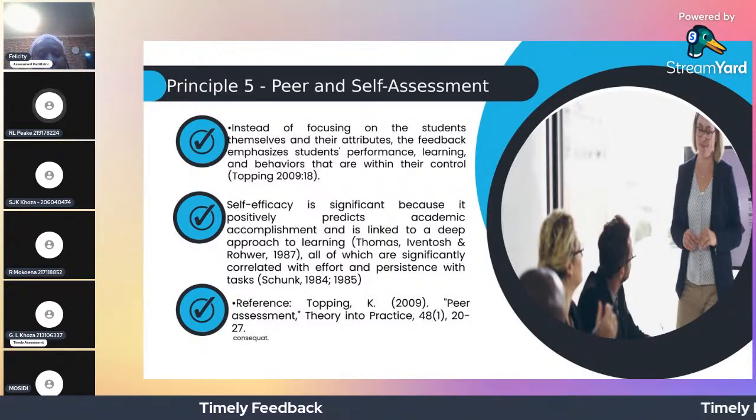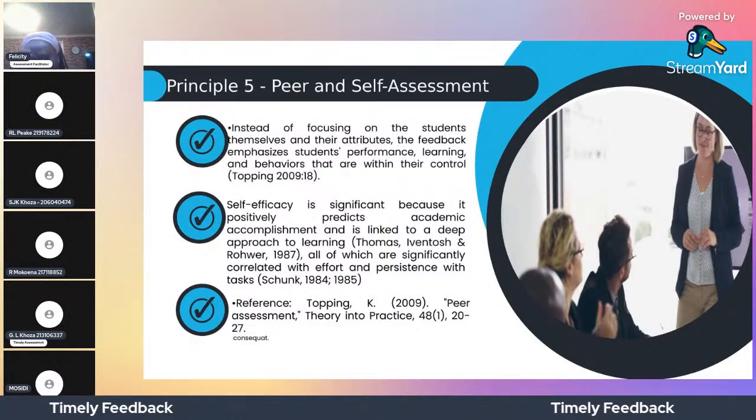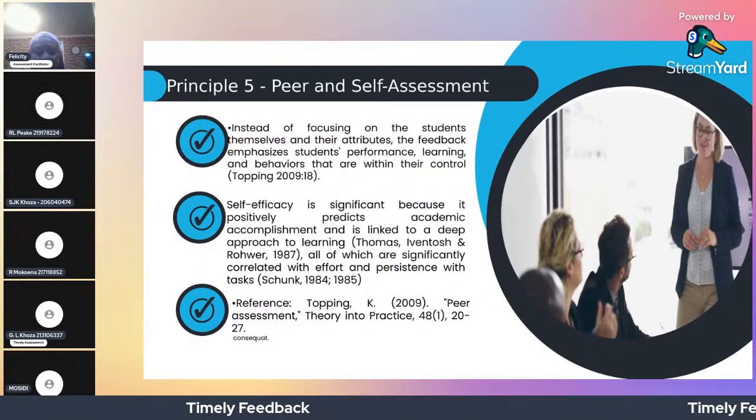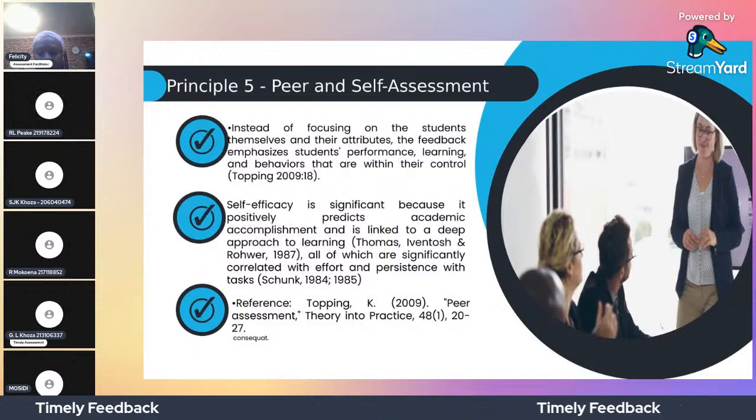Thank you. Principle 5 emphasizes the importance of incorporating peer and self-assessment within the educational framework. Instead of focusing on the students themselves and their attributes, the feedback emphasizes the students' performances, their learning and behaviors that are within their control. Self-efficacy is significant because it positively predicts academic accomplishment and it is linked to a deeper approach to learning, all of which are significantly correlated with effort and persistence with tasks.